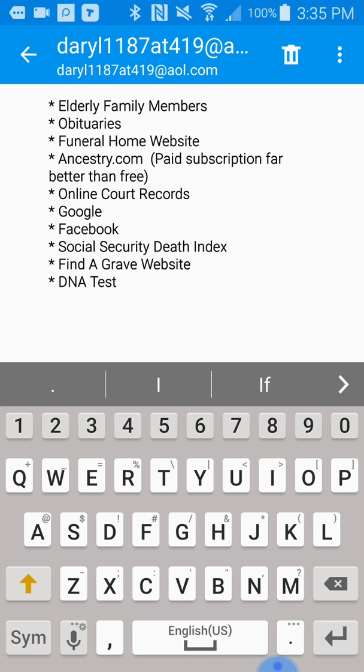Another option would be court records. For example, here in Maryland, we have Maryland Judiciary, and you can get a lot of information. You can get the individual's birthday, and in some cases, the names of the children, because if they're paternity cases, the name of the mother, and so on.